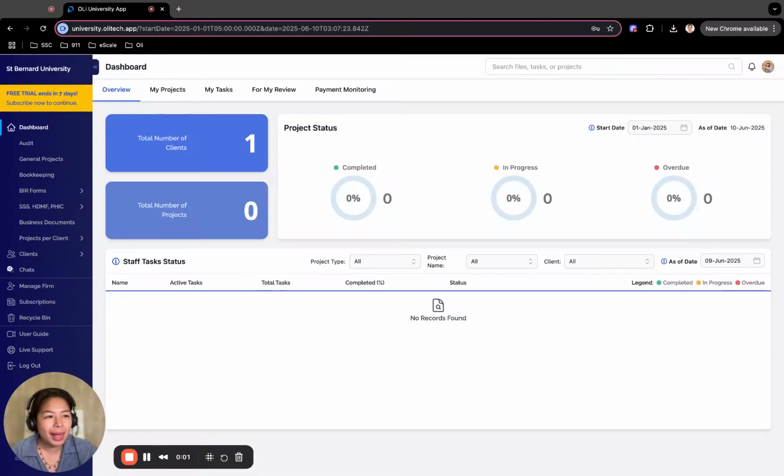Hi and welcome back. In this quick tutorial, I'll walk you through how to properly set up a new client and assign team members to the client for better visibility and task coordination.